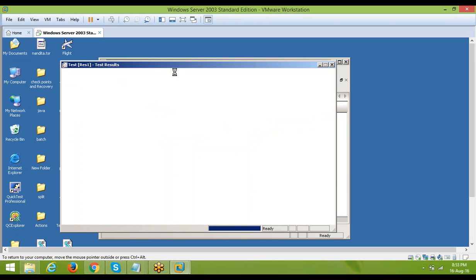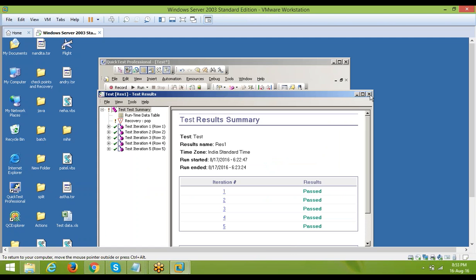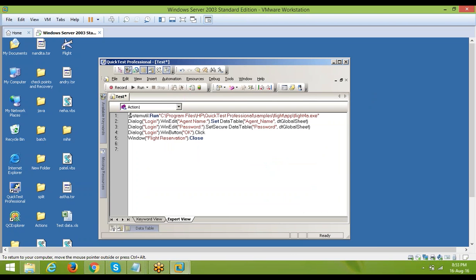So earlier we selected another option, that is, record and run test on any open Windows-based application, so we opened the application in that situation. Here we can use this statement anywhere. By using this statement, we can open the application automatically by QTP itself.